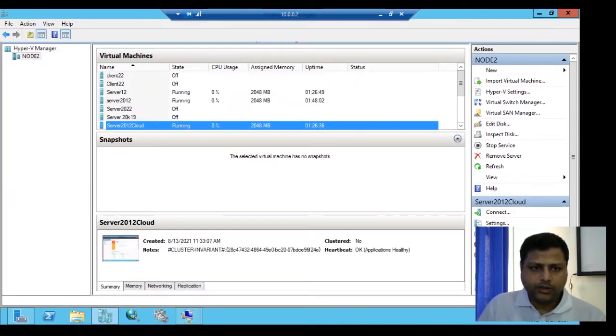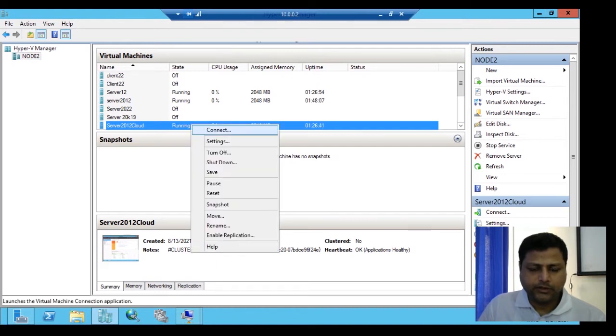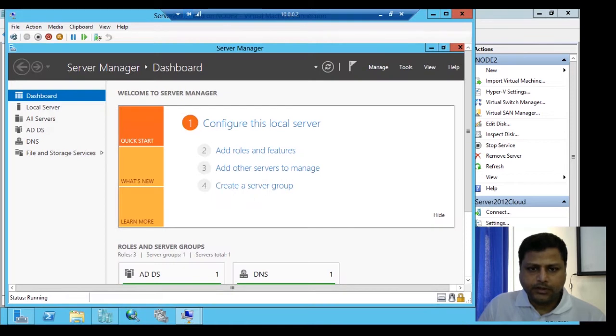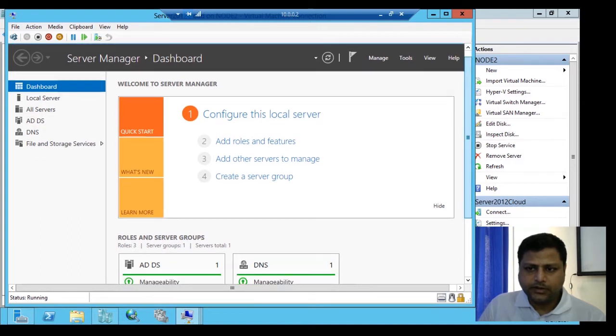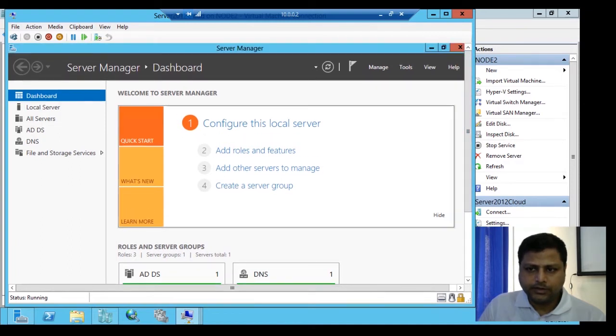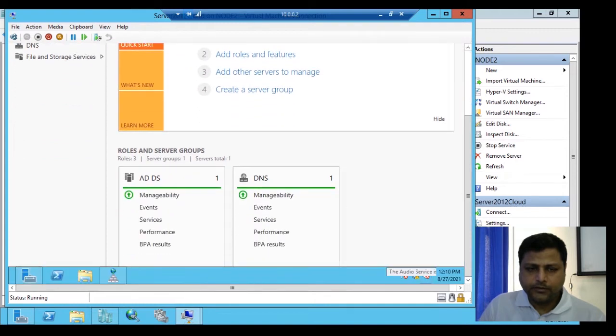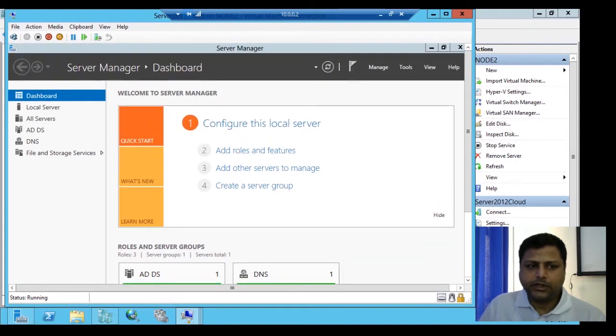So we'll move to the cloud structure. You can see that this is my cloud structure. I'll connect to my cloud system. So the cloud system is running, you can see here. So let me show you the DNS first. It is already there, so we'll connect first here. First we'll check the IP configuration.